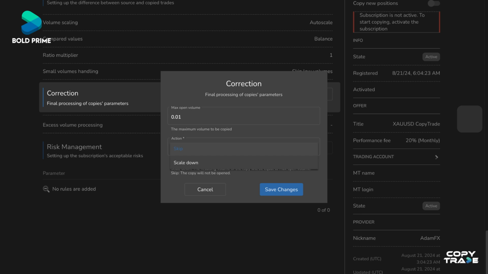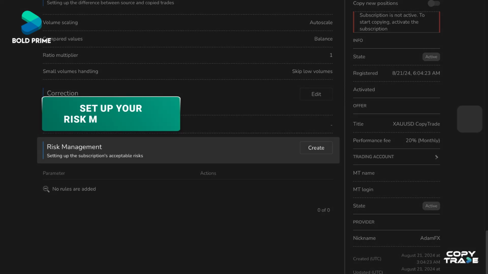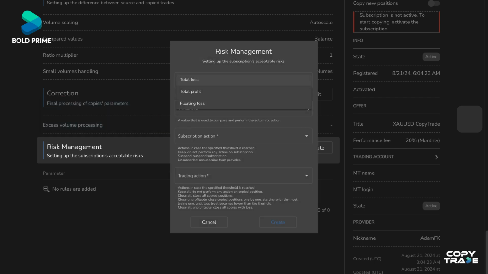Then, click Save Changes. Go to the Risk Management section and click the Create button to set up your acceptable risk. Inside, choose your preferred parameter between total loss, total profit, and floating loss.